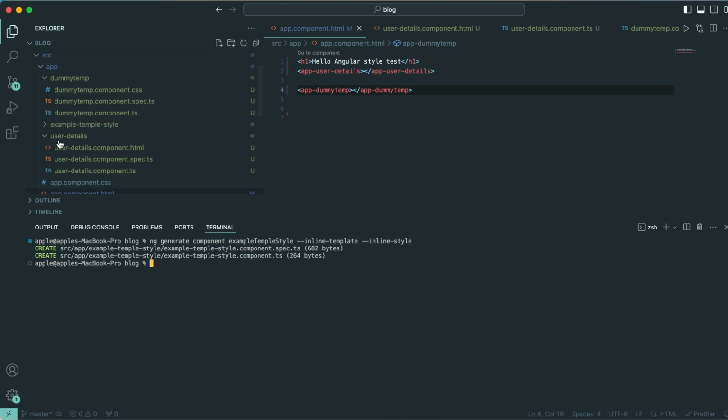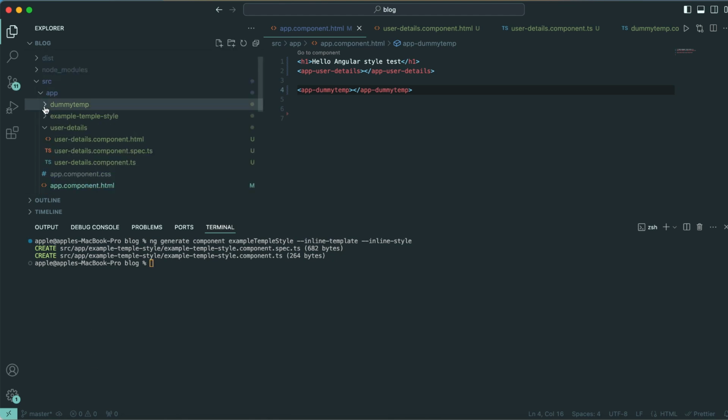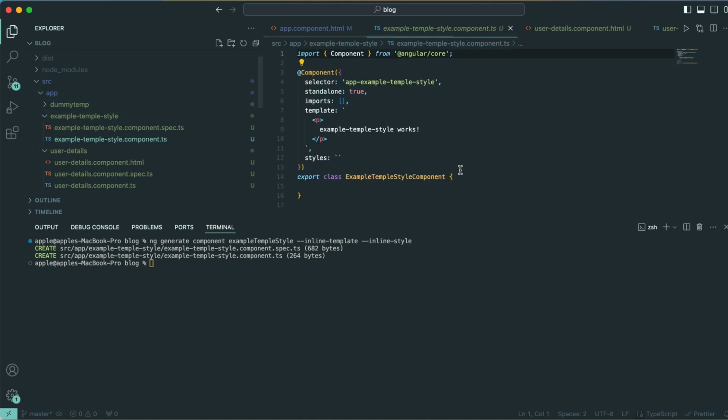You can see here what is generated in this example. Now it's come up with the 2 files, right? So it's come up with the 2 files. You can see it here. The template is also mentioned in this. We have no HTML file, no css file, because we asked the system to generate inline template and inline style.